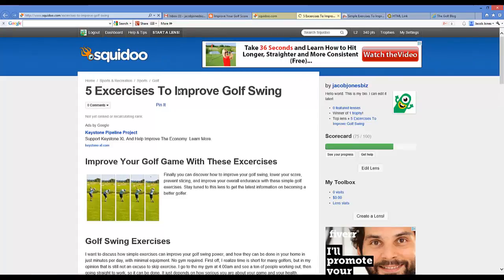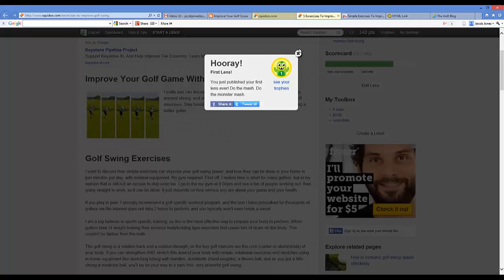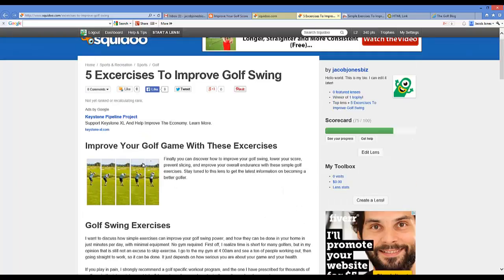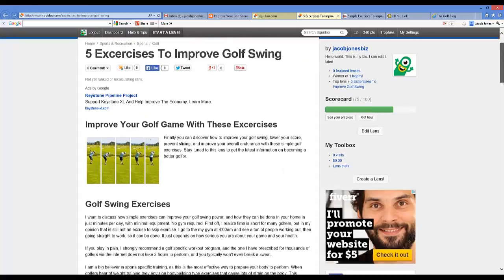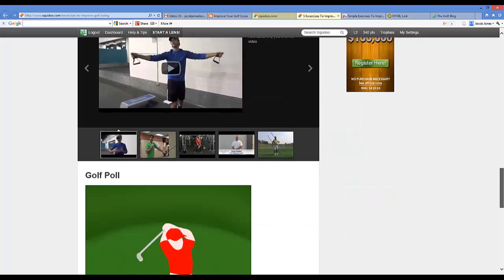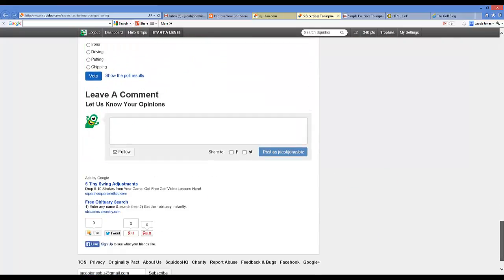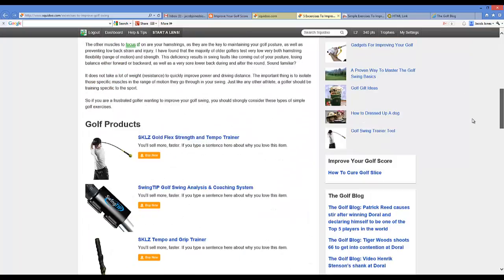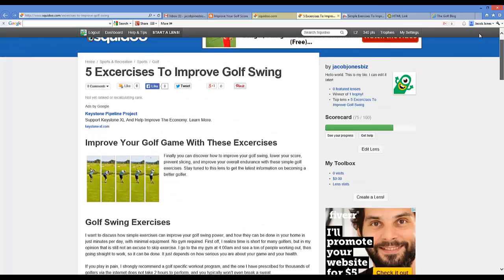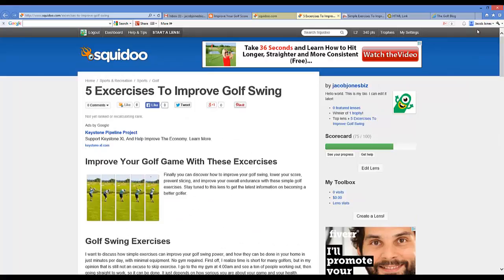So in this case, we don't necessarily have 5 exercises to improve our golf swings. We may want to actually change that around a little bit. And this is what the lens ends up looking like. So it's actually coming together nicely. It looks sharp, looks clean. There's the article we took. There's our content from Amazon. We've got more information. We've got our RSS feed showing up over here. So you can see here that this is a really good, clean looking Squidoo lens.